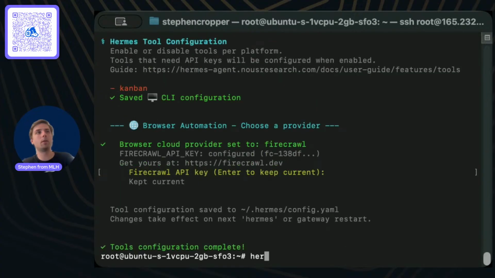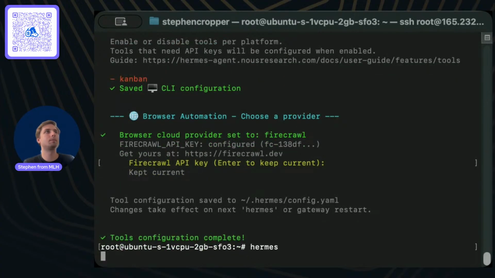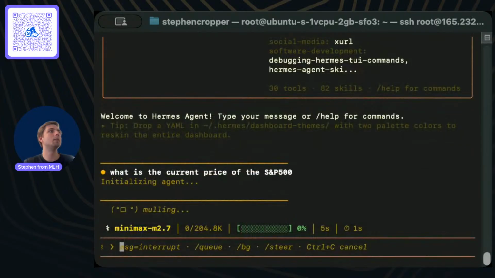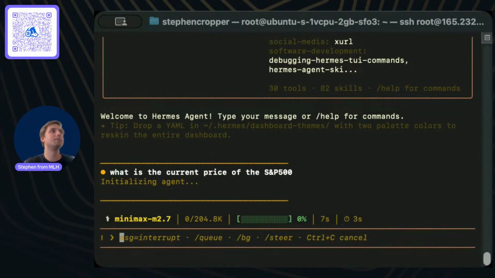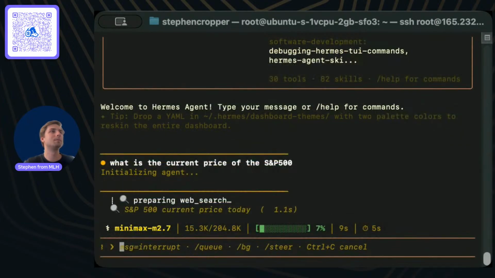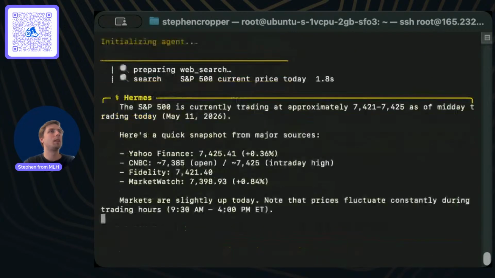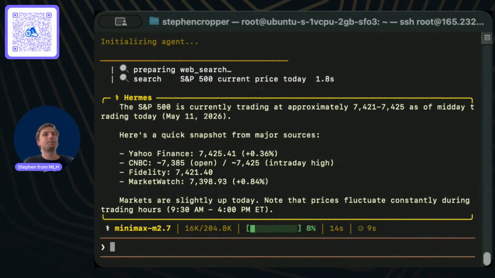So now if we go to Hermes, I'll ask it the exact same question. What is the current price of the S&P 500? And if we have a look here, it gives the same answer, but it took 14 seconds.